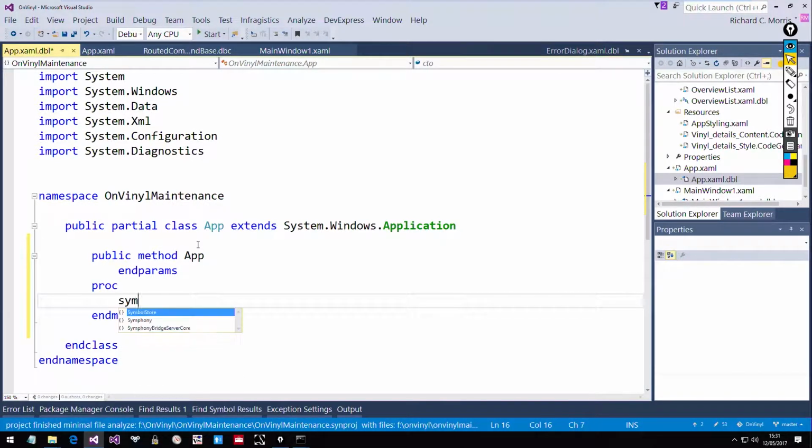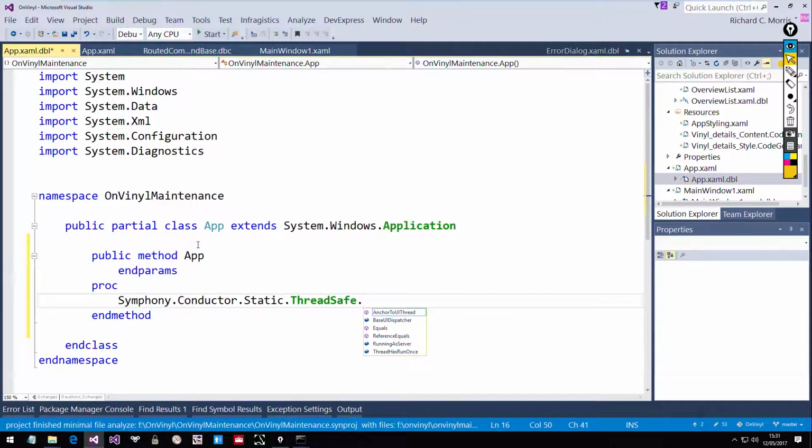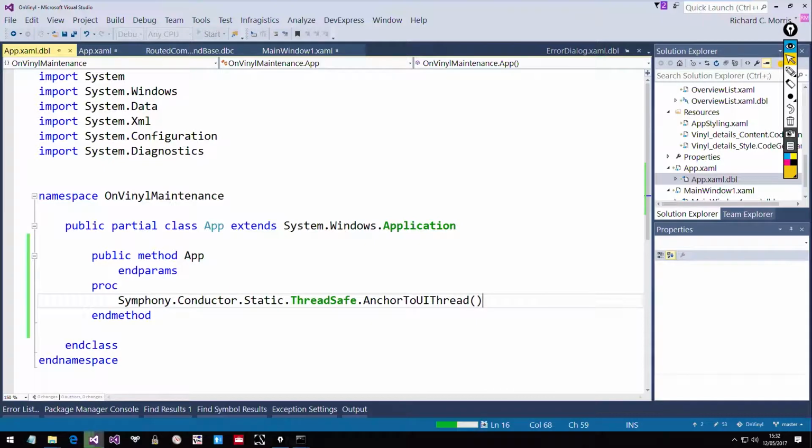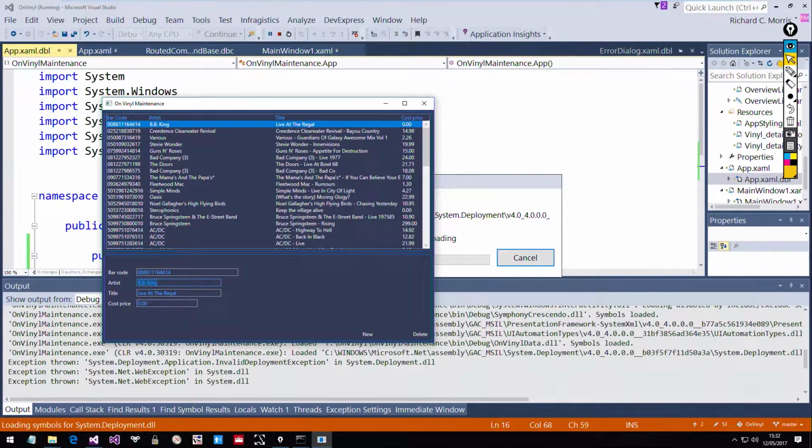And in there, I'm going to do symphony.conductor.static.threadsafe.anchor to UI. What that line of code does is say, Symphony Framework, this is my main UI thread. Because the Symphony Framework, nothing can determine what the UI thread is. There's no way of saying to a thread, hello thread, are you a UI thread? You can't do it. So you need to be able to control it yourself. So I'll do that, and hopefully things will work a little bit better.